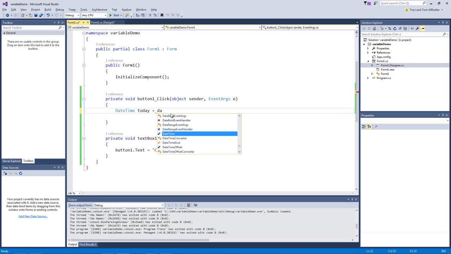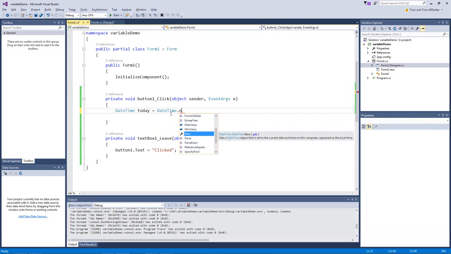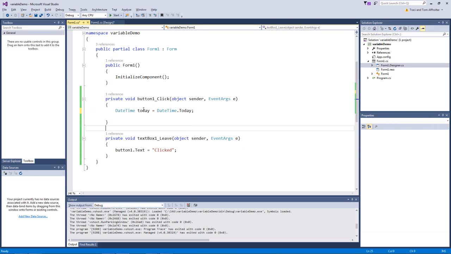Watch this. I can do DateTime dot, and there's one in here. There's two that are very similar. There's one called Now, and there's another one called Today. They both basically bring up the same thing: today's date. And notice over here that it's not telling me that it's a method, so I just type it in just like this, and hit a semicolon at the end. And now when I click the button, it's going to put today's date in this variable. Let's test it out and see what happens. Okay, let's run it.